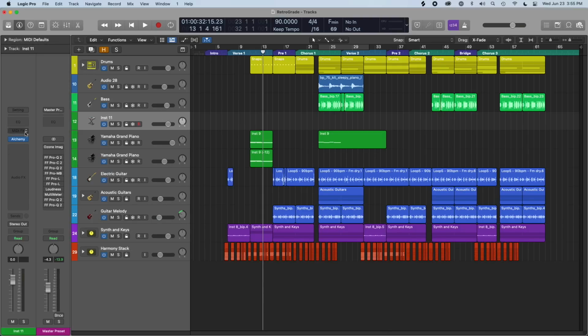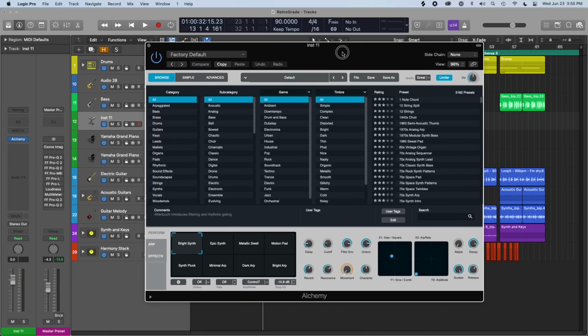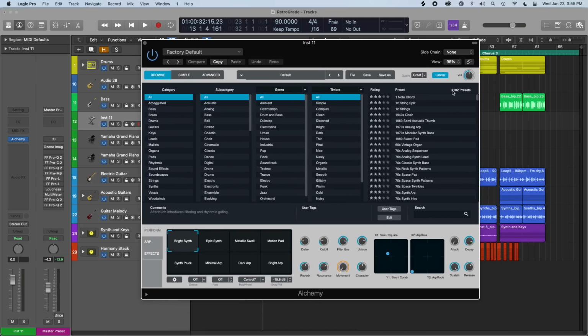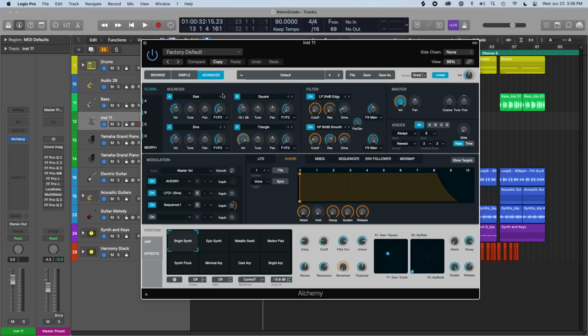Alchemy is my default software instrument. If I click in the middle, it opens up the synth, and there's a ton of sounds. There's 3,182 presets available for you to look through. There's too many to even remember. But also you can go to advanced and you can design your own sounds here.